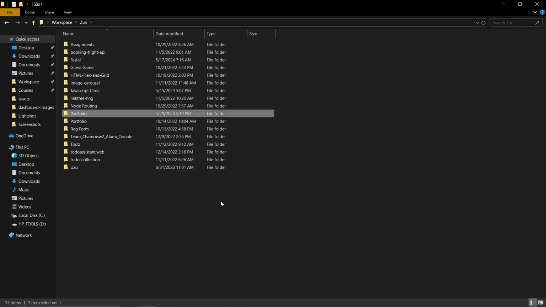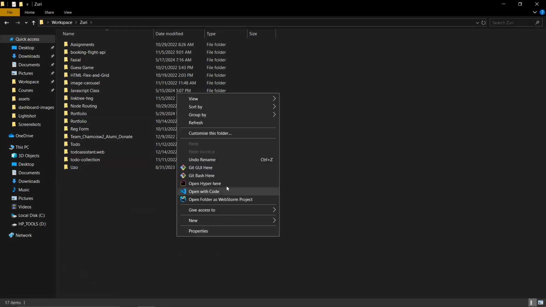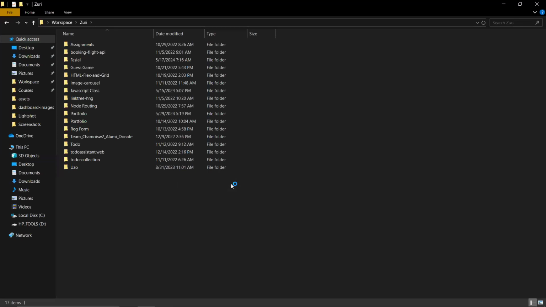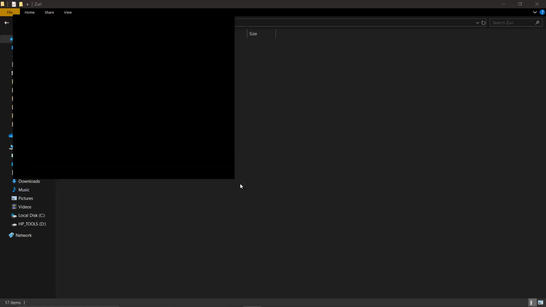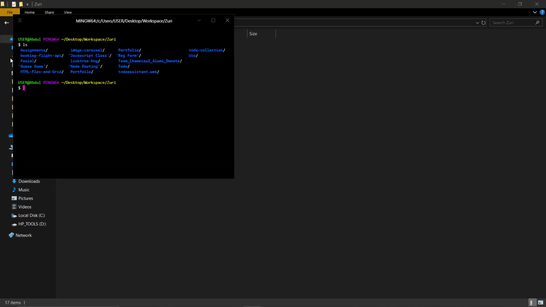Now I'll illustrate in two ways how we can do this. We can either open our terminal here, so I'll just open my terminal here. Let's wait for the terminal to open. This is my terminal. If you check, the route is on desktop, my workspace, then Zuri. So I'm on Zuri now. If I press ls, I get the list of all the folders here.